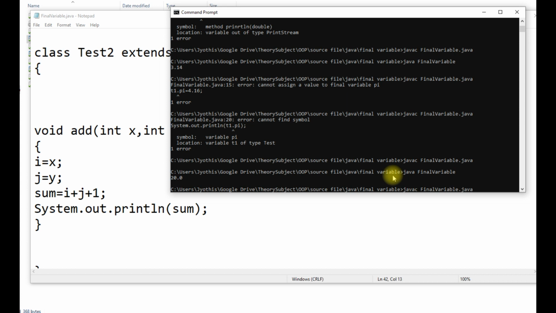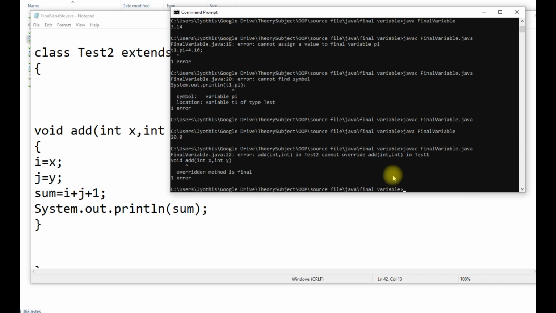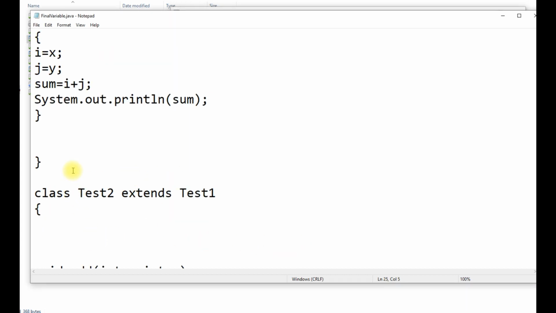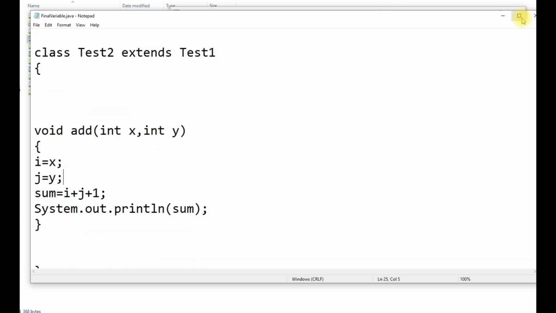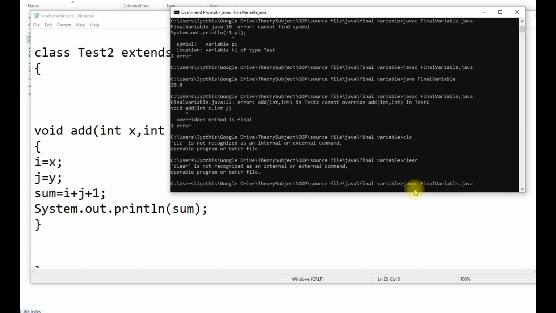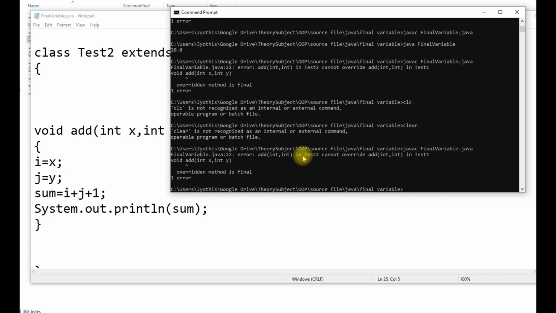Let's try to compile. javac final variable dot java. Now let us check. See this error: in test2 cannot override add int comma int in test1. So method overriding is prohibited. So it's saved. This is for the final method.